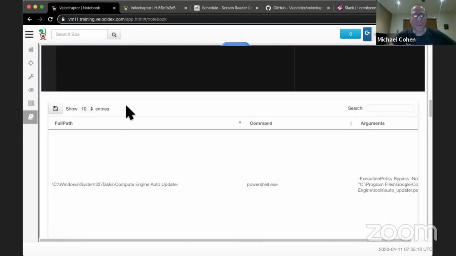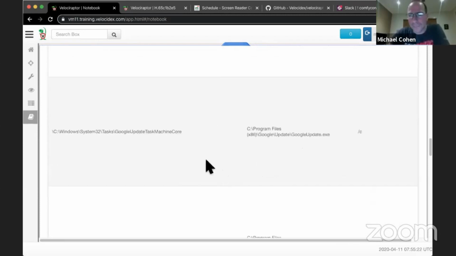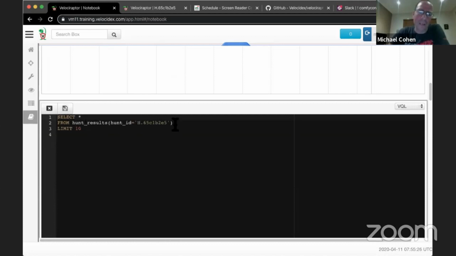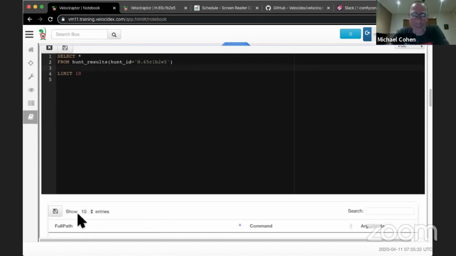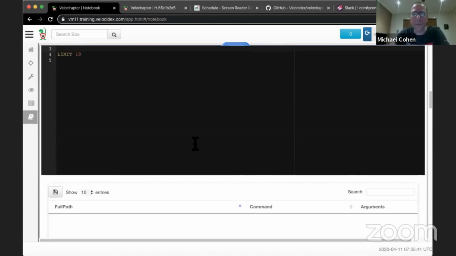So okay, this is what it's supposed to look like. It actually did it. What it shows us is the first 10 rows from the hunt, and you can see there are different columns: the full path, the command, and the arguments. And there's actually more over here that's kind of cut off.